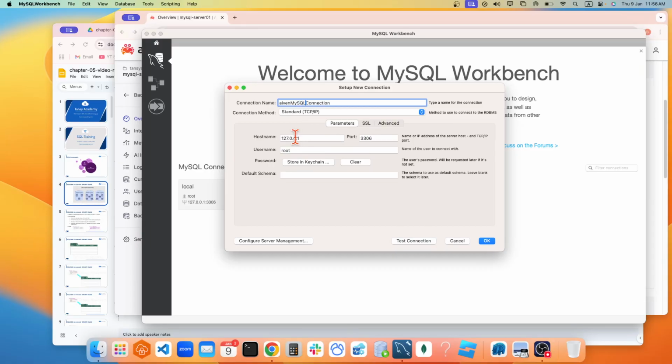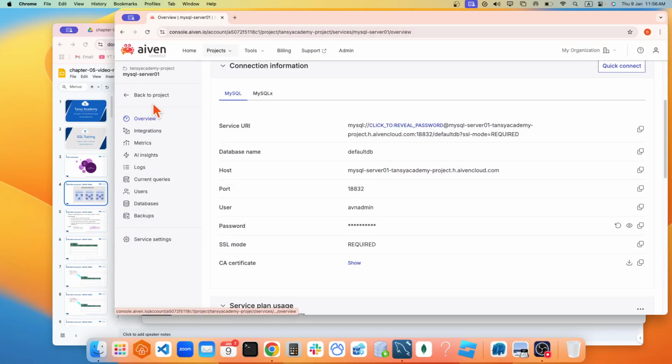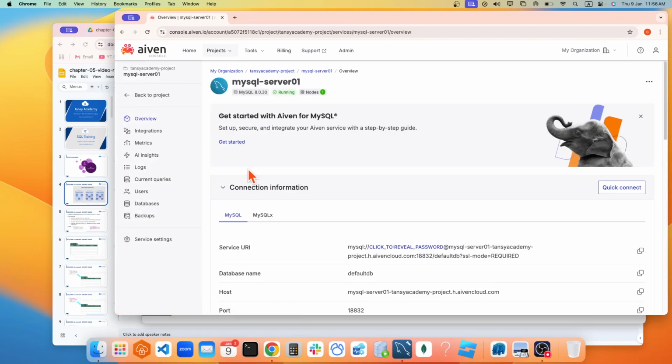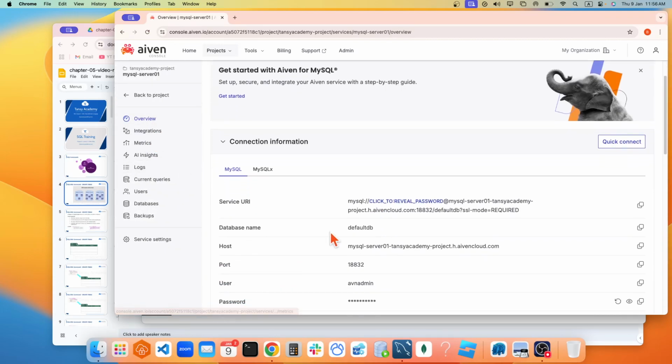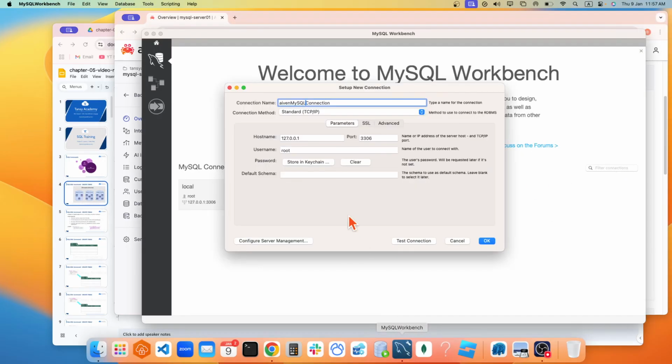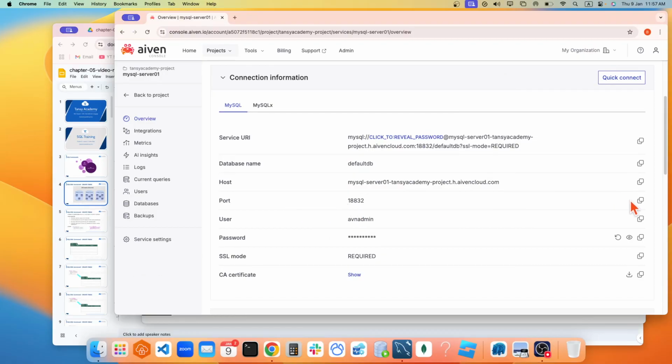And then for the host name, you go to overview. Let's say you are at your project, and in the project it will list all your services. I'm clicking MySQL, and then on the overview tab you have this. So I'm copying the host and I paste it here in the host, and then I copy the port.